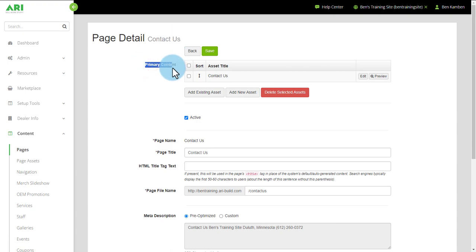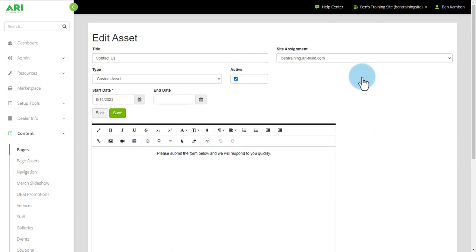To the right of primary content, you'll see our primary text asset. That's the gray bar you see here. Now to actually edit that particular page asset, we'll go to the right and click on edit. Here we are at the contact us paragraph. Site assignment: if you did have two different sites, you can assign it based on the site using that drop down. You will want to leave it as custom asset.